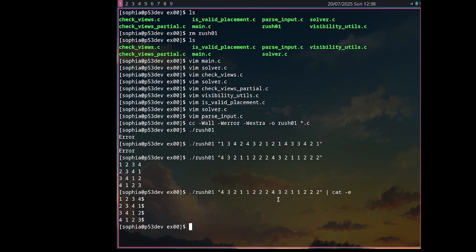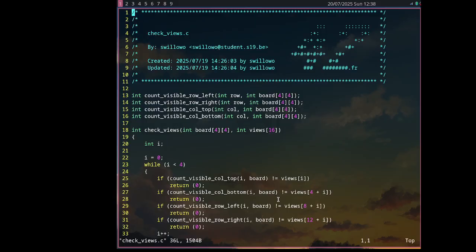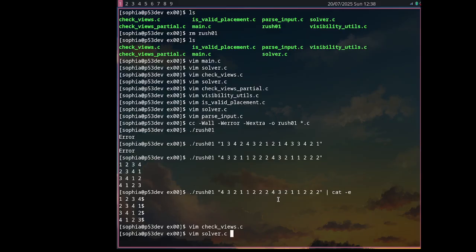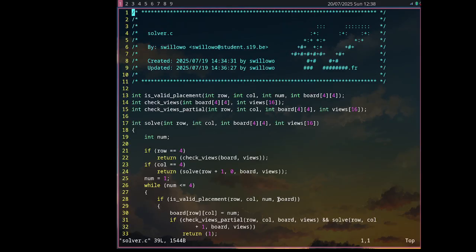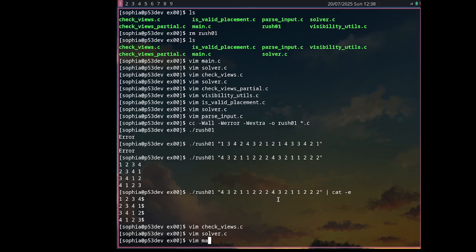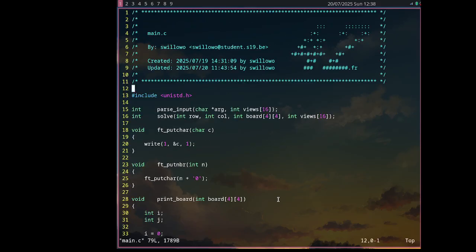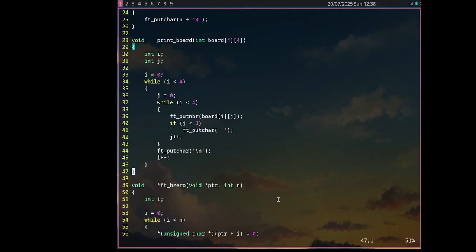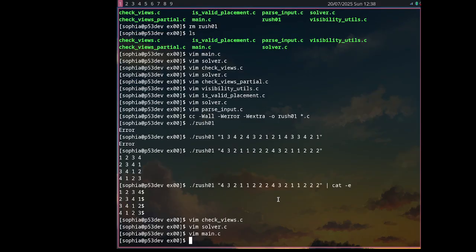I'm going to make a change right now because I don't want to forget to do this when we submit the project, and that's remove the new line character. Not in this one, it's in solver. Nope, it's in main. I have my stuff spread all over the place, you guys. Okay, print board, we don't need this here. Okay, so there we go.